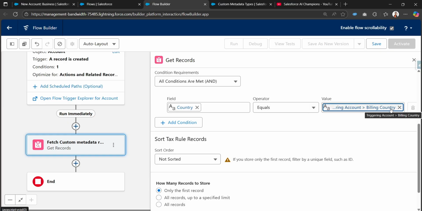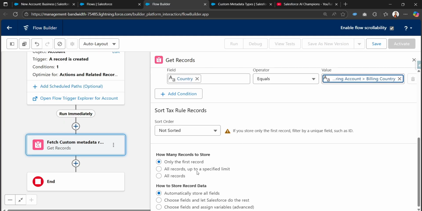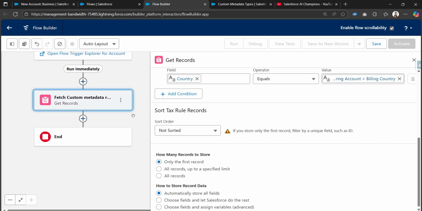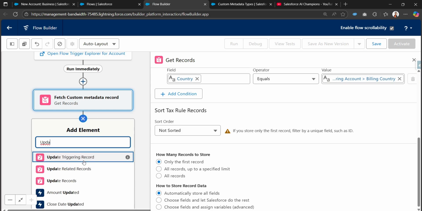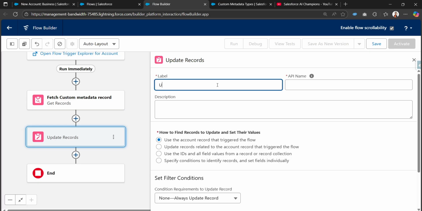Whenever the billing country matches, we'll update one of the account fields with the tax percentage. Only the first record is needed, that is good, and I'll click Next and add Update Triggering Record. We just need to update the triggering account record.